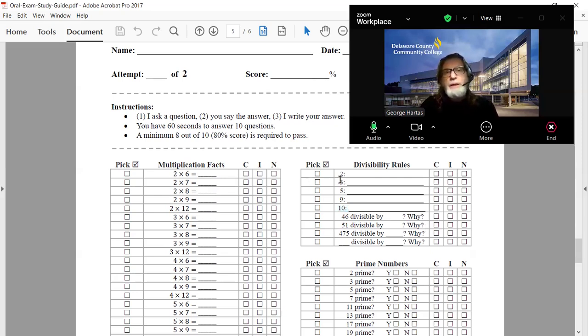Now, 3 and 9 have the same rule, right? Remember that? All you've got to do here is tell me sum of the digits, or add the digits, add the numbers, something like that. I need to hear add. You've got to add the digits. That's all you've got to tell me, and then I'll know that you understand the rule.